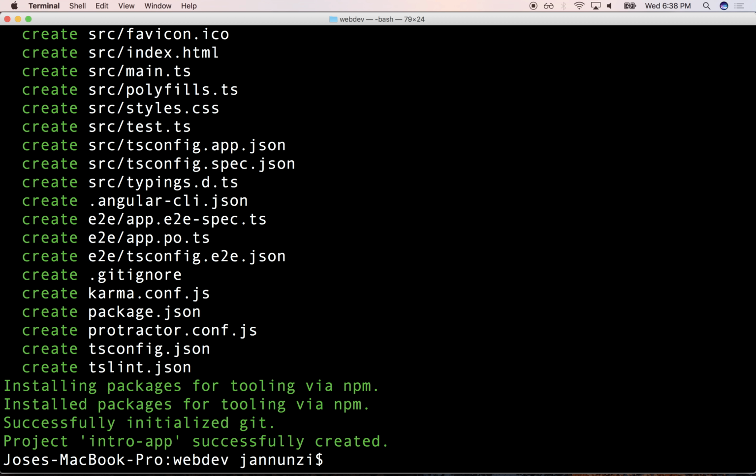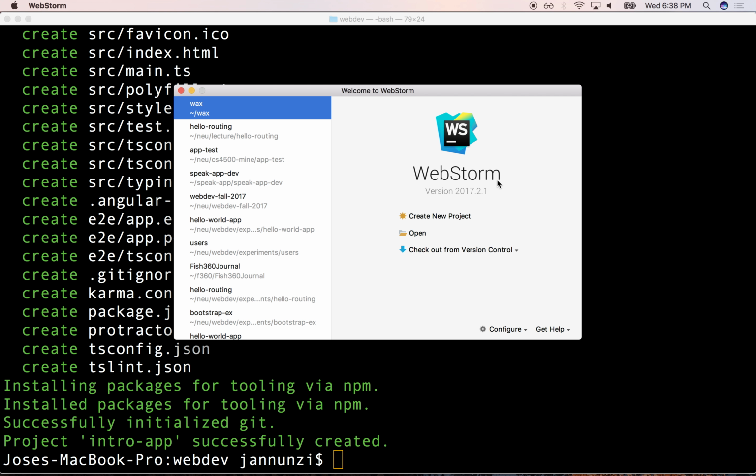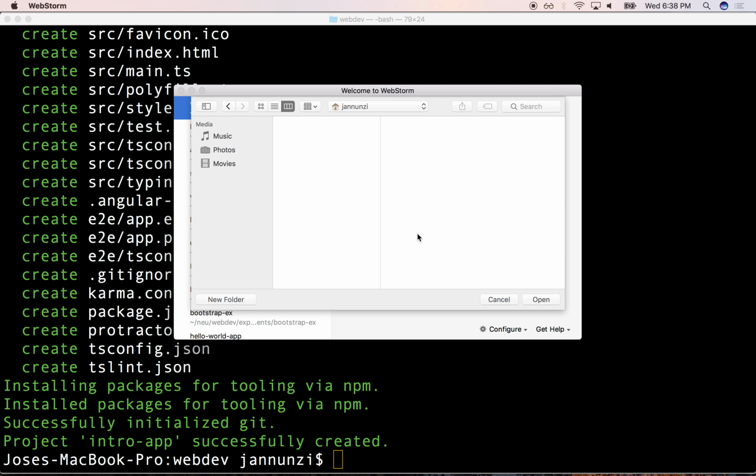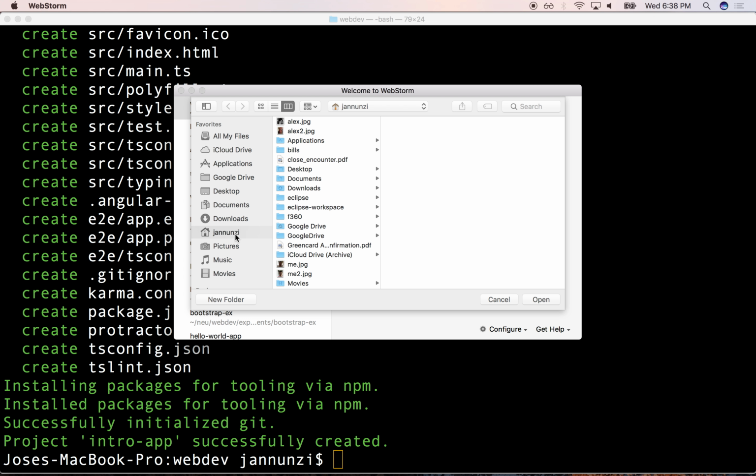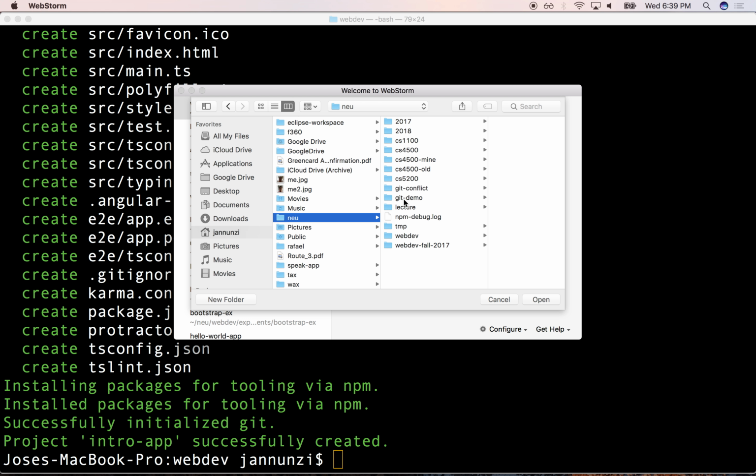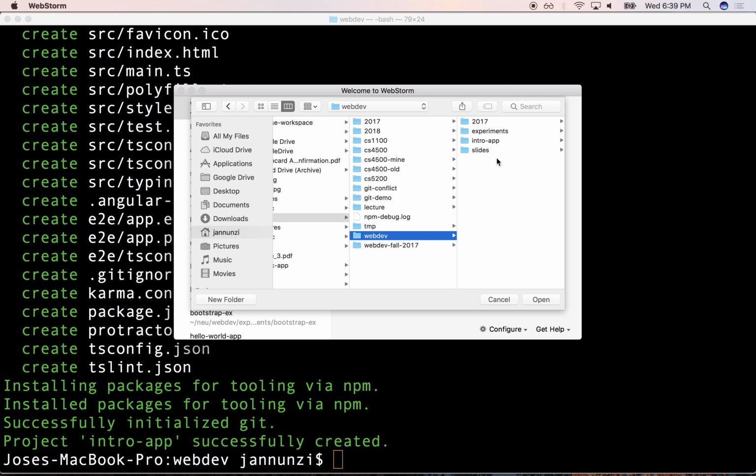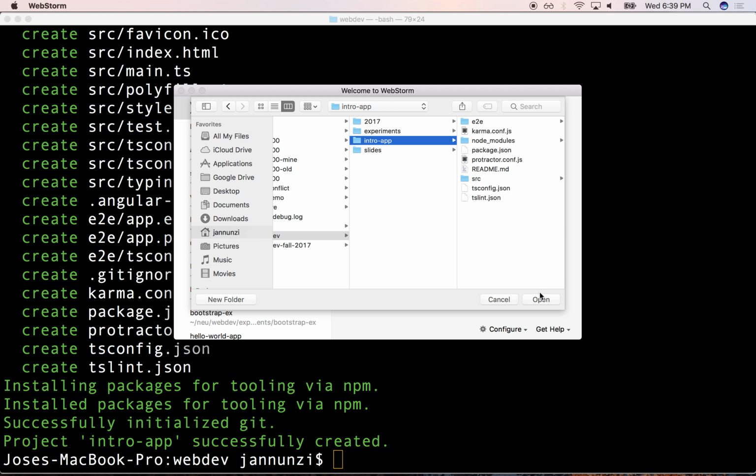on the server side. Anyway, so that's the spiel on why Angular, or why any of these infrastructures, right? All these infrastructures try to deal with the complexity and good software engineering. Anyway, so we created an app. Let's open it up with WebStorm. Let's see. I believe I might have created under NEU and webdev and intro. Here's my intro app. I'll open it up.